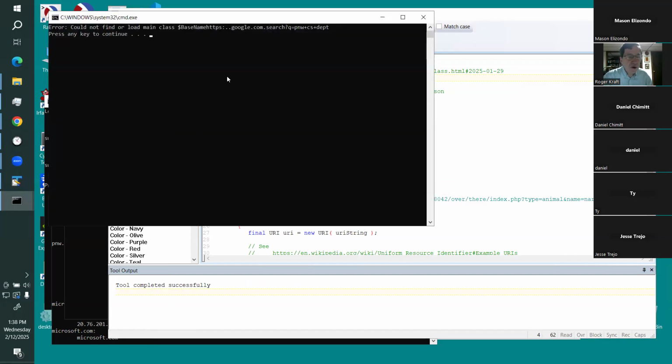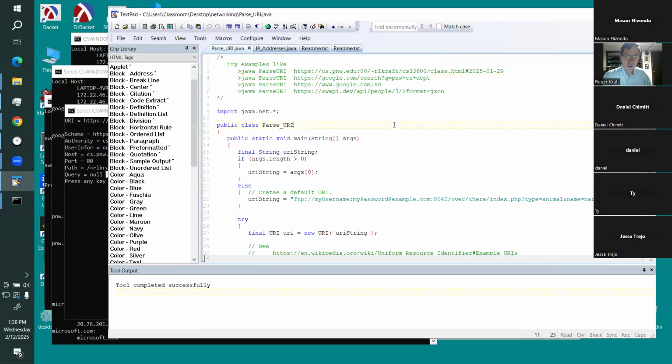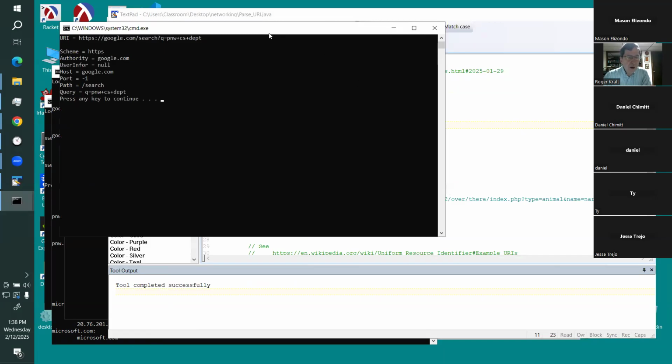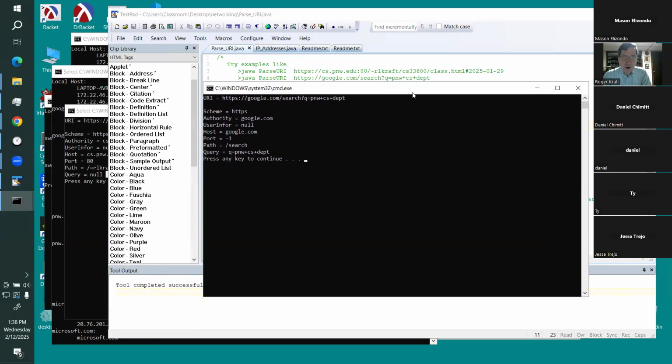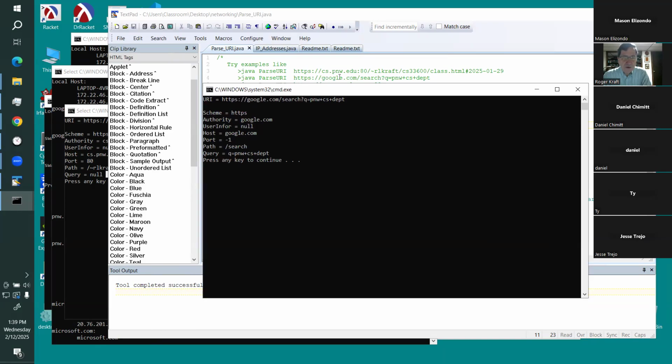My program, whoops, what did I do? This program parsed the URL for me. The scheme is HTTPS. That's the protocol. The authority is google.com. I'm not logging in, so there's no user info. The host is the same as the authority. Notice that the port number is -1. That's saying to use the default port number. The default port number was actually 80, but it's not in the URL.